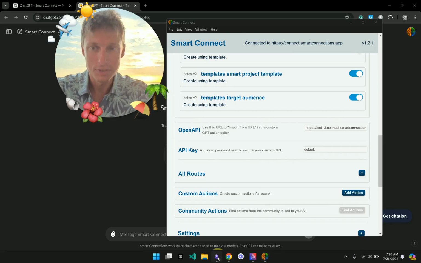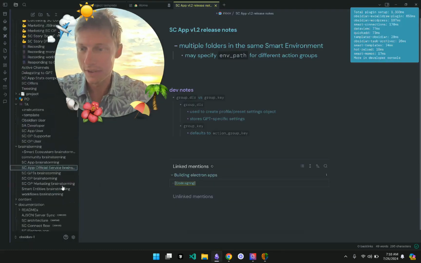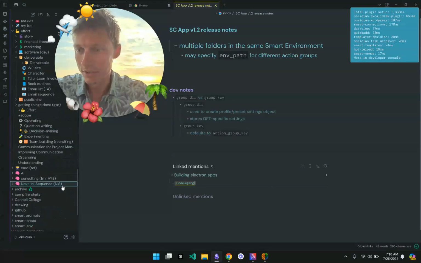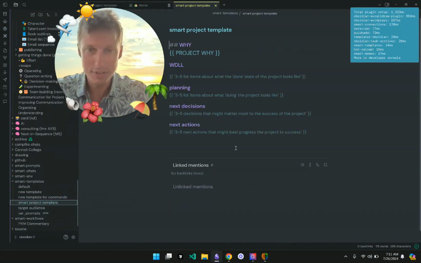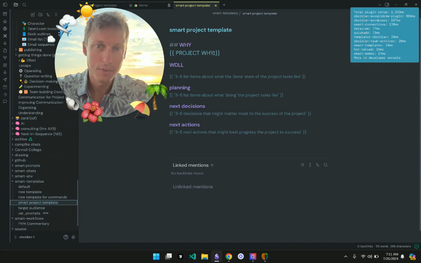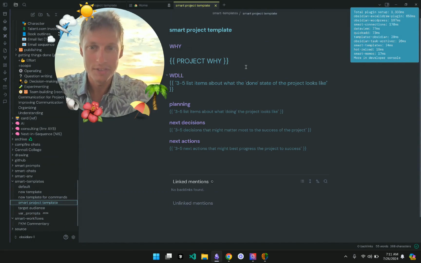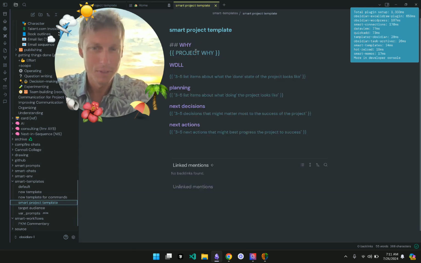So just to get a better understanding of how that works, let's take a look at my smart project template here. So we have this first, why? This is the template for a project note. So in a project note, I like to explain why, at the top, just to keep me focused.